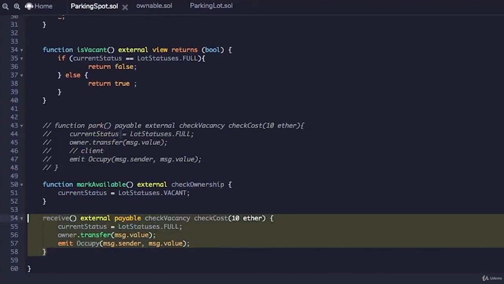And again, this is not an upgrade to what we had before. I would argue that what we had before was better than this. This is just another way of doing it, and I just wanted to show you how receive and underlying .call functions work.